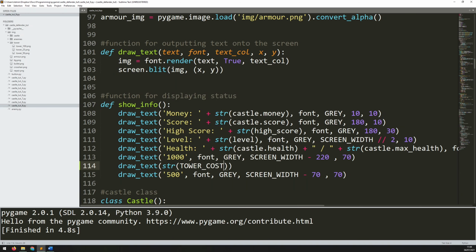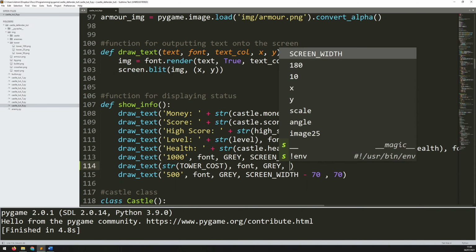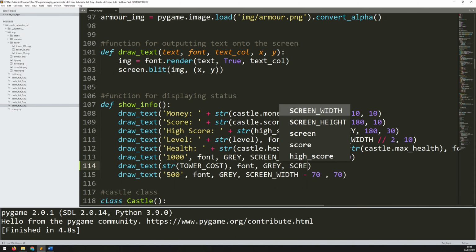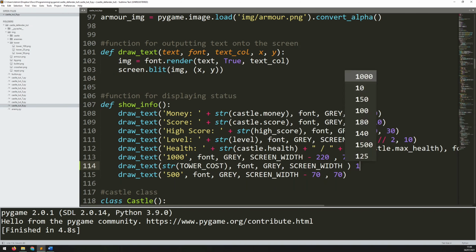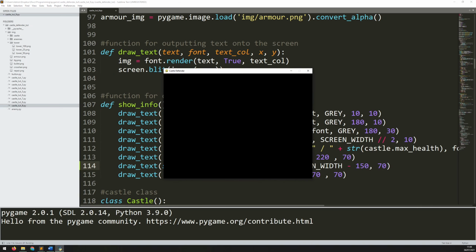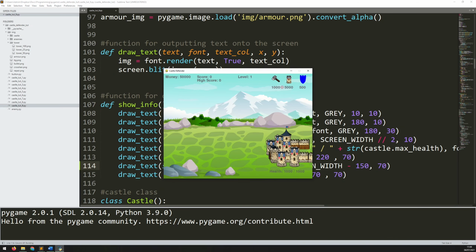So it's tower underscore cost. Then it's just going to be my font. The color is gray. And then the coordinates are going to be screen width minus 150. And for the y coordinate, I'm just going to put it at 70 like the other text. So run this again. And now you can see I've actually got the cost displayed as well.